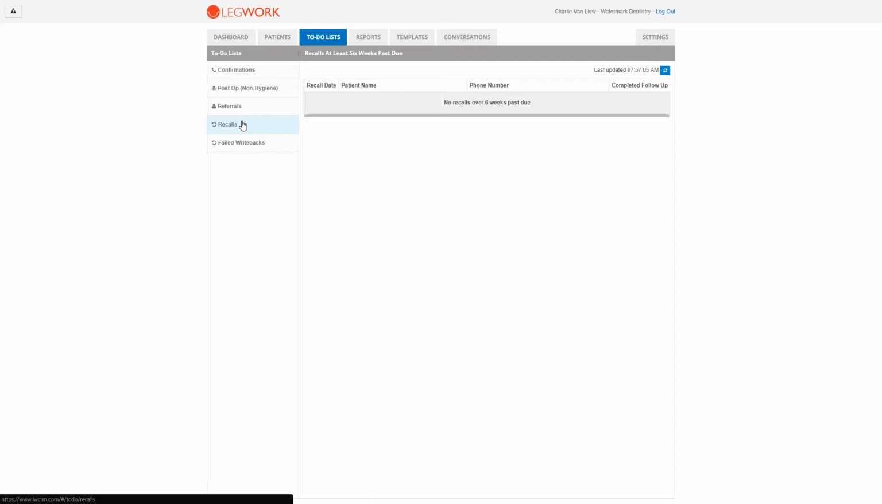Because they're going to be 6 weeks or more past due for hygiene, these are people that need to come in. This is kind of a high priority list. Now, keep in mind, for most accounts, Legwork is automating recall messaging out to people. However, if you have a month where you really want to go into overdrive and make sure that there are no gaps in your schedule and really want to take your schedule coordination to the next level, it's helpful to have tools like this so that you can see who the hot button patients are that need to get in.